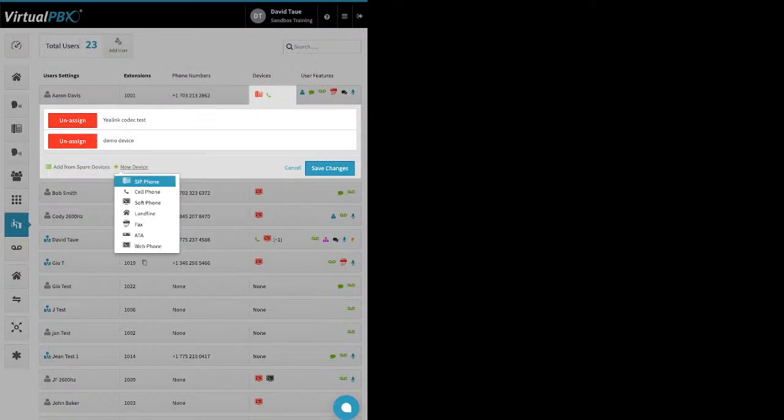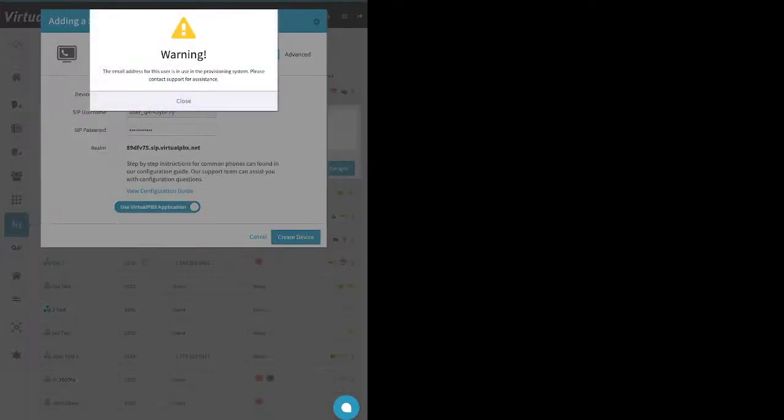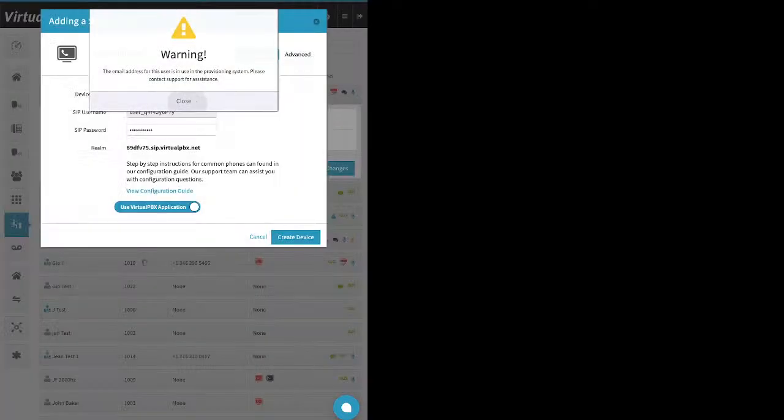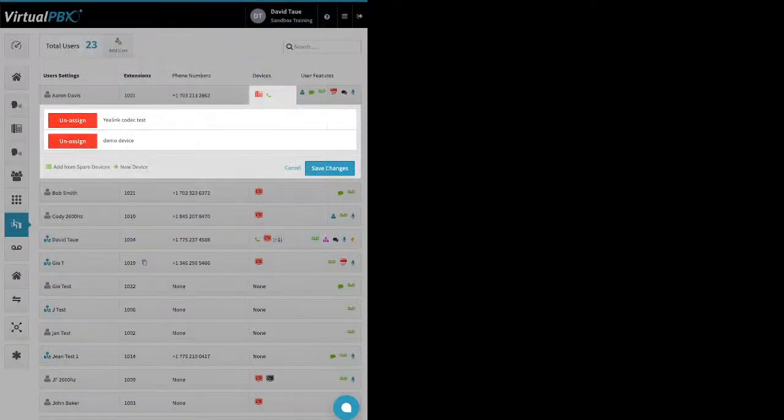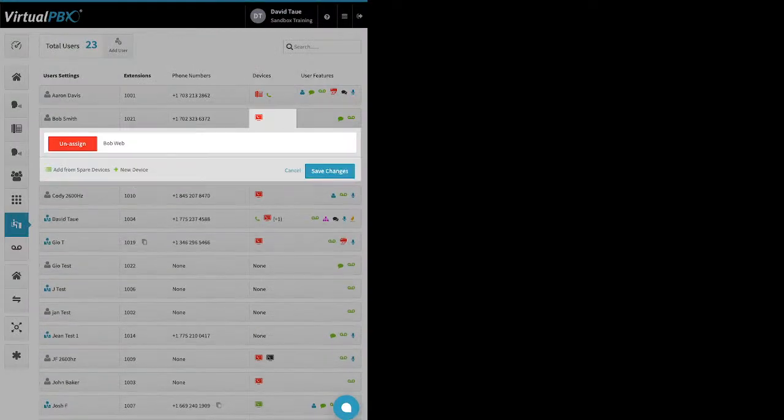Click on New Device. Right? Same options as before. Now, for the cell phone, there's one key difference. On the user page, down here, it says Use Third-Party Application. I can click on that and say Use VirtualPBX. Now, this email address has a soft phone in use. I don't know if Bob does or not. Let's check.